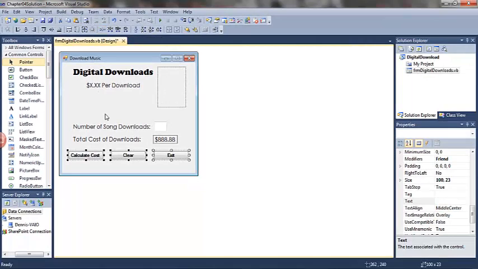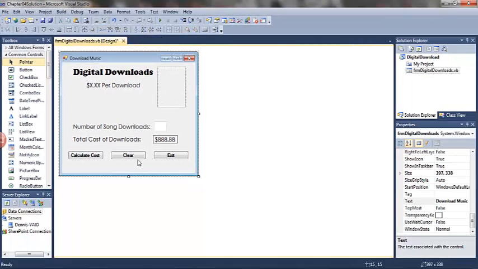Make horizontal spacing equal. The book asks us to change the form's background color and the back color of the buttons. For the sake of time, I'm going to choose not to do that. You are welcome to do it or to not do it.